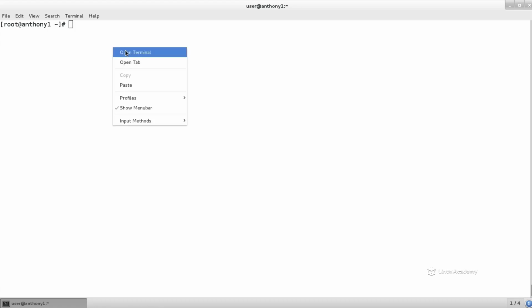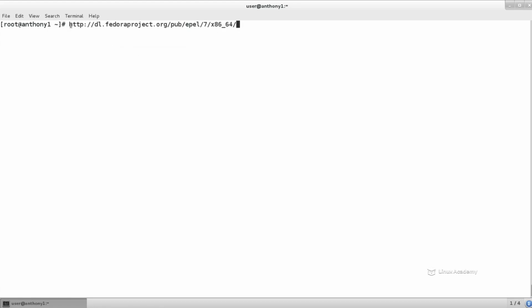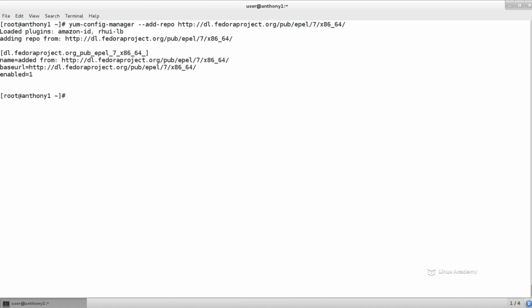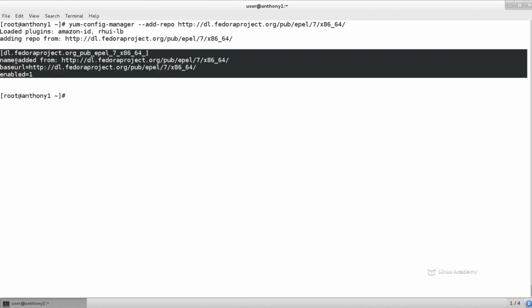So I have my EPEL repository from Fedora. I have the URL located here. Make sure you grab this URL. We can pause the video or however you're going to do it, but get that URL. And let's do a yum-config-manager --add-repo, and then we will paste in our repository name. Now this is going to add our new repository. As you can see, it adds it with parameters that don't include a GPG key.